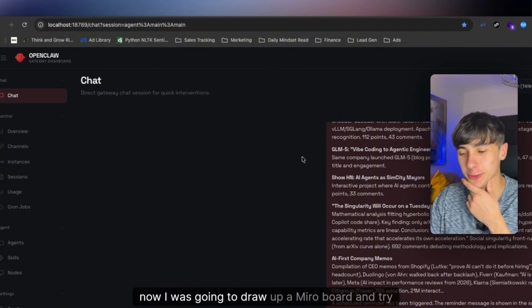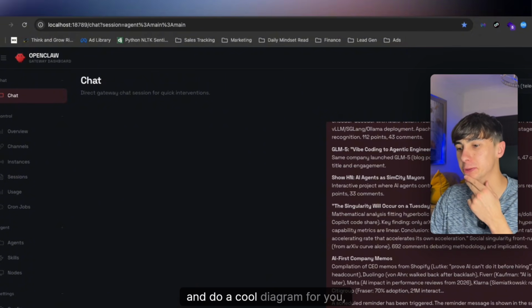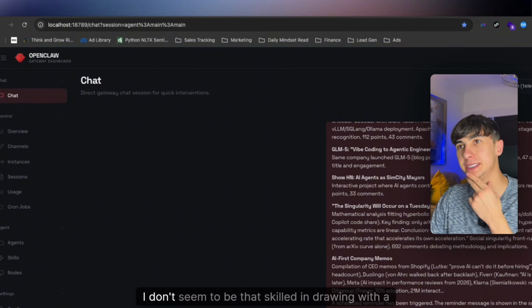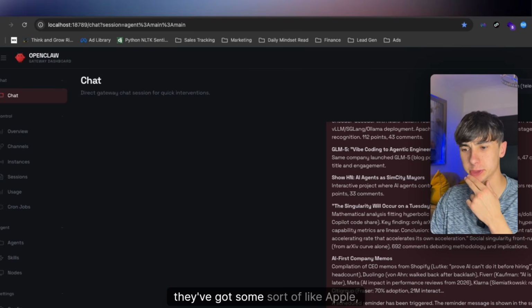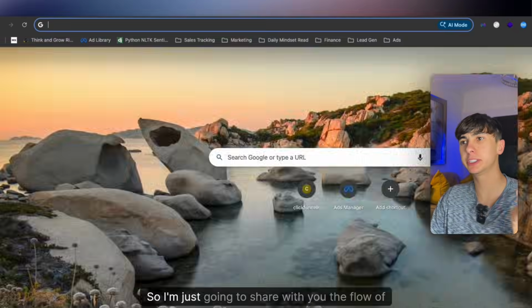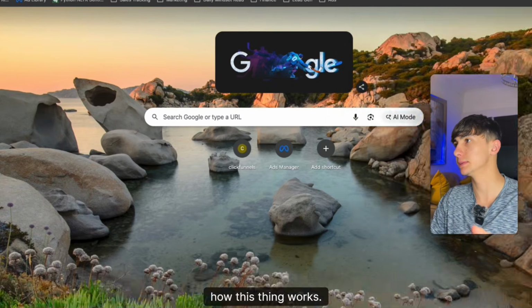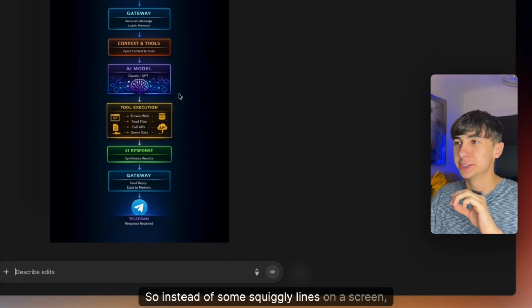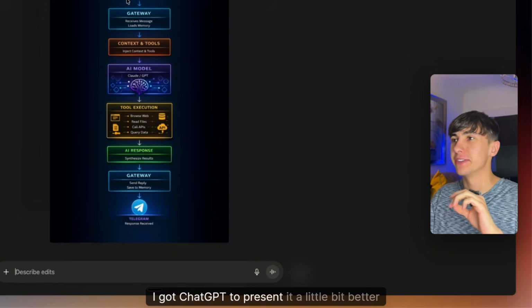Now, I was going to draw up a Miro board and try to do a cool diagram for you, but I don't seem to be that skilled at drawing with a mouse, and don't know how these people do it unless they've got some sort of Apple Pencil. So I'm just going to share with you the flow of how this thing works. Instead of some squiggly lines on a screen, I got ChatGPT to present it a little bit better for me.